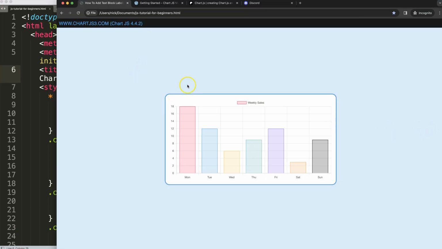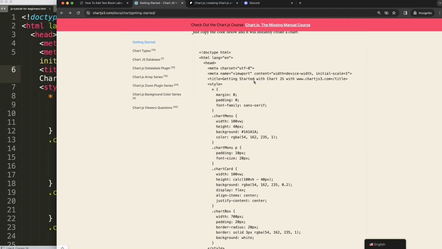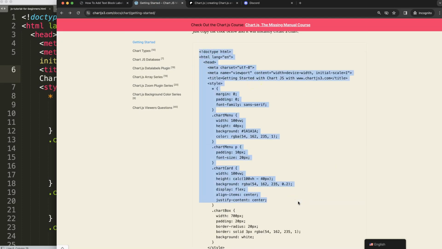The first thing we need to do is get a border template, which you can find here on chartjs3.com, getting started. Once you scroll down here, copy this chunk of code and you're good to go.